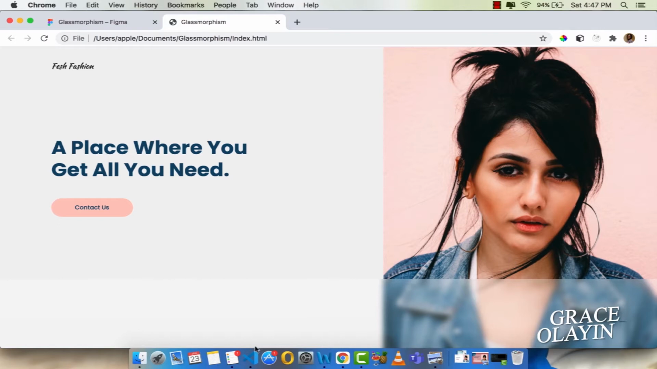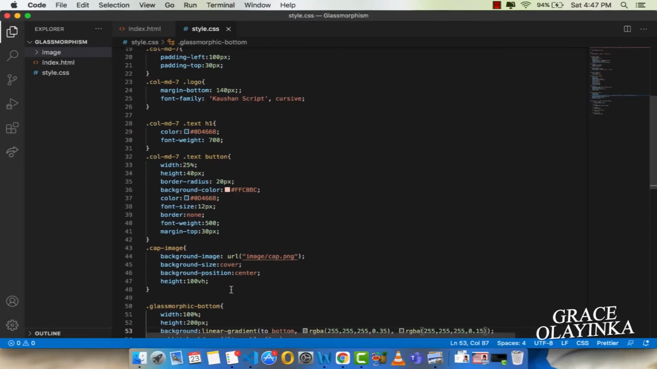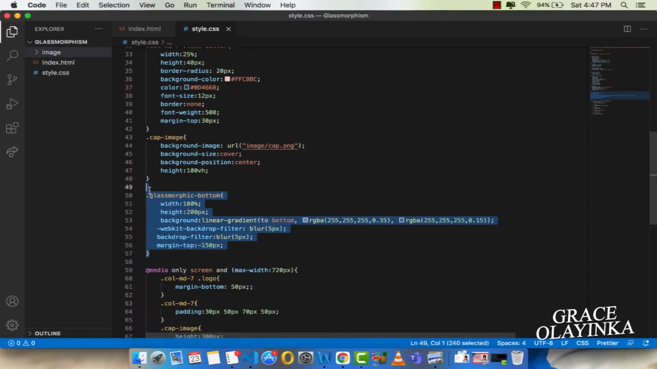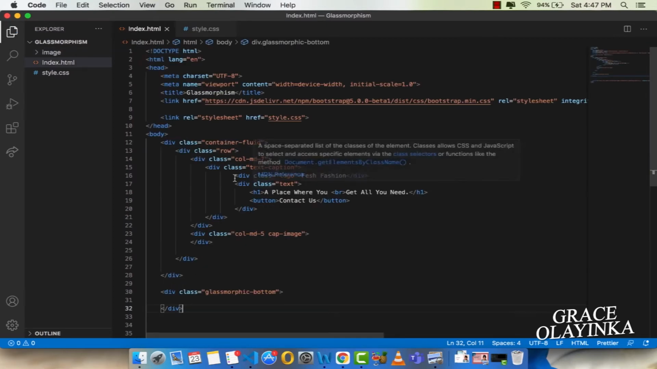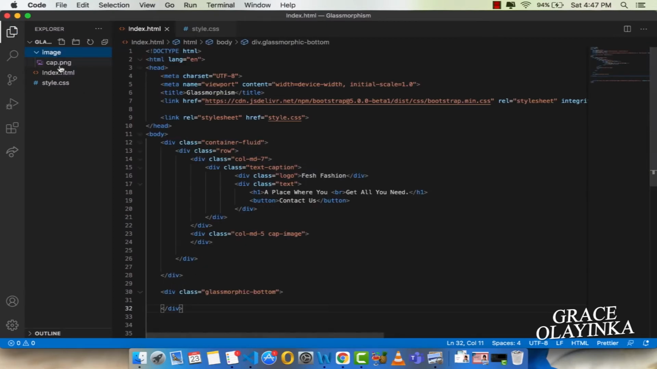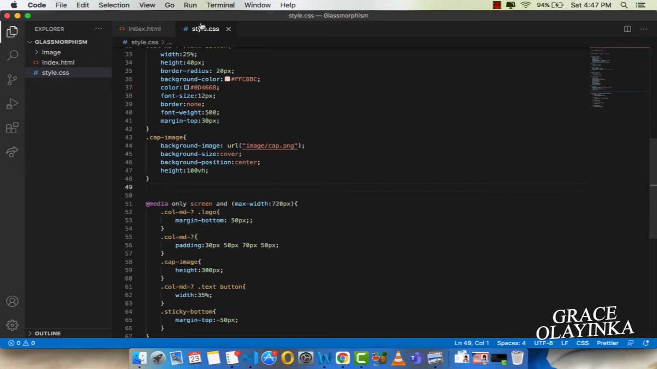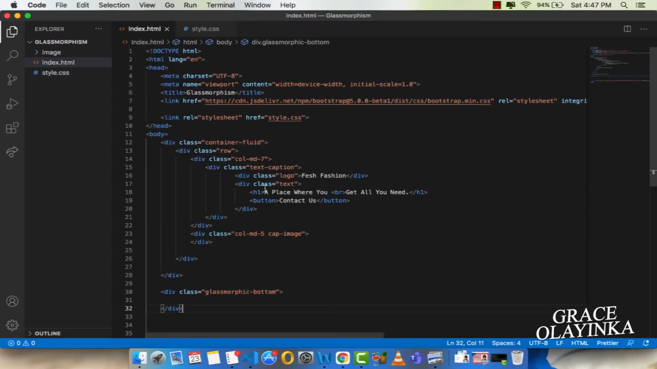Alright, so now from here I already have my HTML and CSS and also the image. So I won't be diving into this fully because my focus is just the glassmorphic effect that I want us to learn. If you want this code, the file is also on my GitHub. You can get the link in the description section.